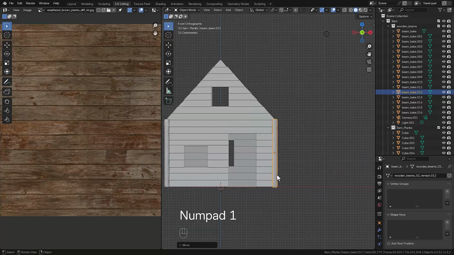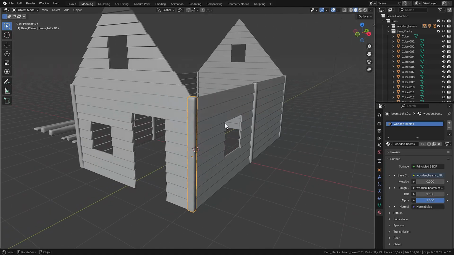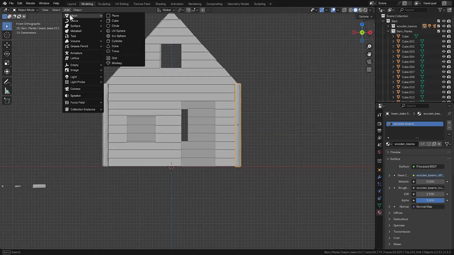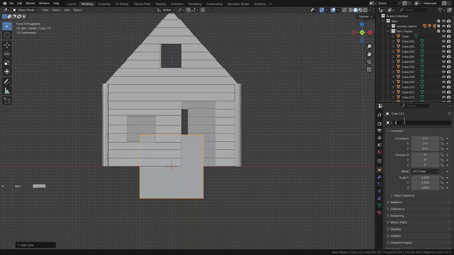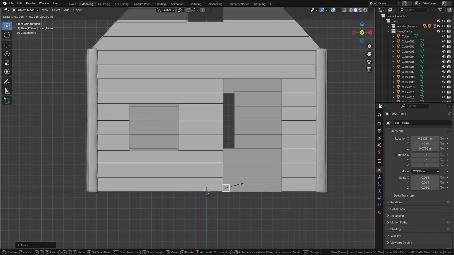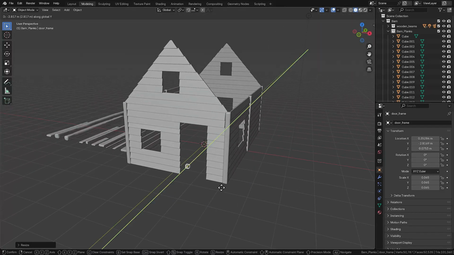So the window and the door part. Let's start with the door. Now I go back to the modeling and we add a cube. Let's name this door frame. We also make a window frame. So make it smaller. Something like this. Here we go.